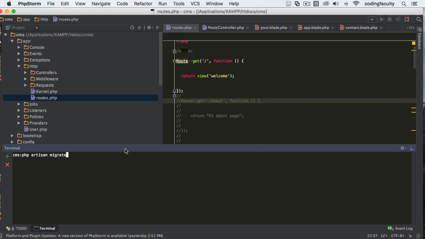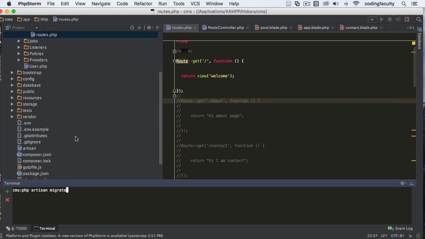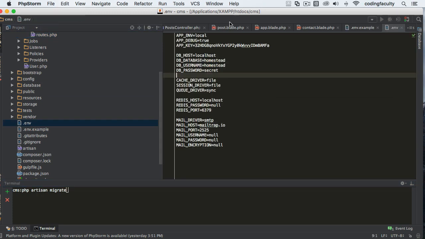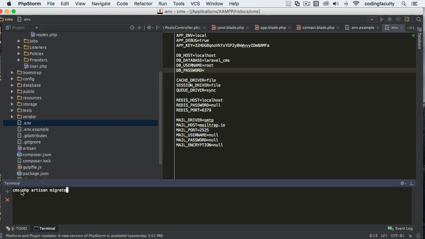Oh, before we do that, we need to go to the .env file, and we need to give it the name of the database and the password and all that information. So the database was what? laravel_cms. And the username for phpMyAdmin by default is root, and then the password is empty. All right? So this is how we connect. All right, perfect. So now let's go back here and let's run php artisan migrate, and then we click enter. And now it's going to say, okay, migration table created successfully.